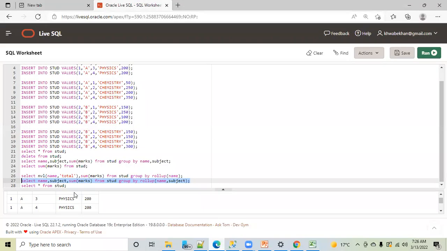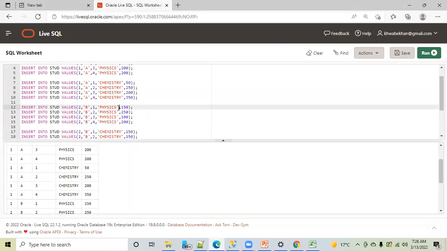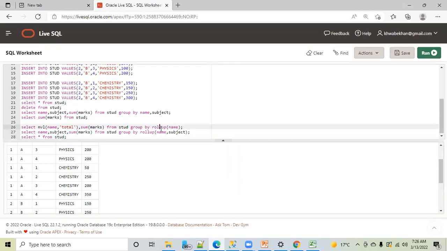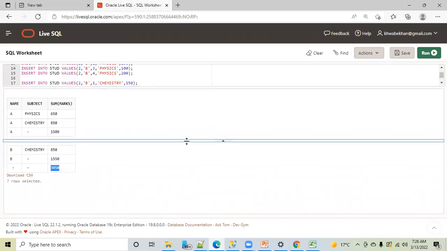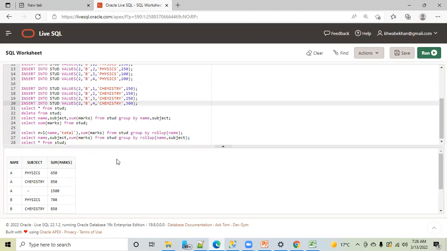Okay. Now see this output. Now look at this output, guys. Can you tell me what are the total marks scored by A? Do you have that information here? Yes, 1500. What are the total marks scored by B? 1550. What is the overall marks? 3050. So here rollup will do the summation on different categories. Because you wrote name and subject, it will sum based on name and subject as well. Hope this is clear now.